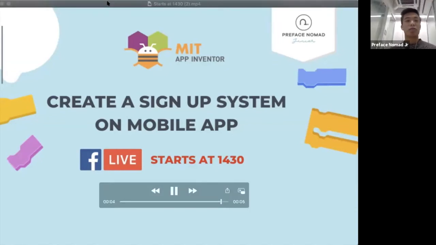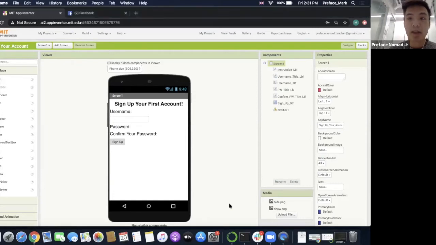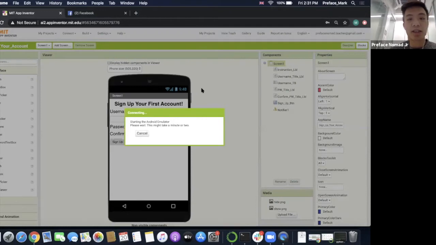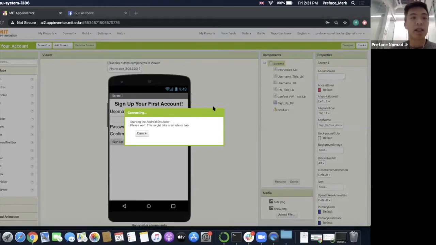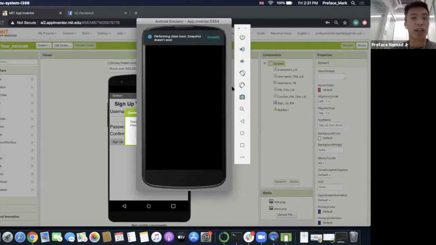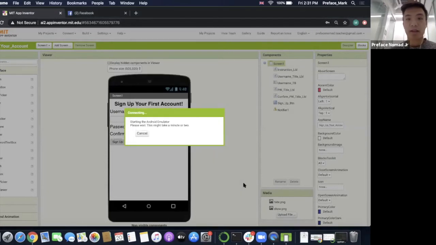So today we're going to do an App Inventor live on learning how to create your own sign up account. I'm just going to share my screen with you guys first. Awesome. And in the meantime, I'm going to connect to Emulator 2 so you can see the results of what's happening as we go along and do our project. All right, everyone good?